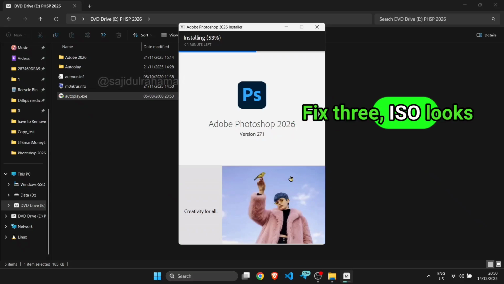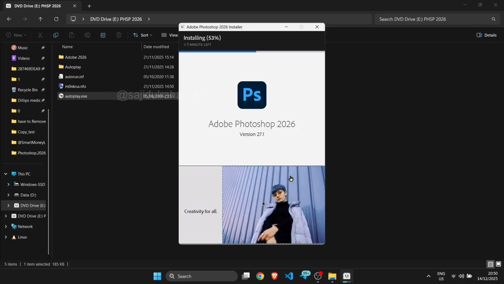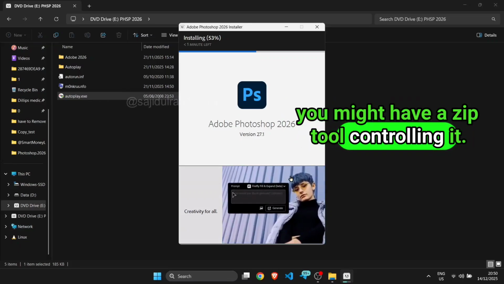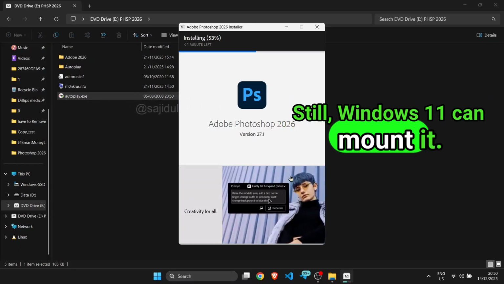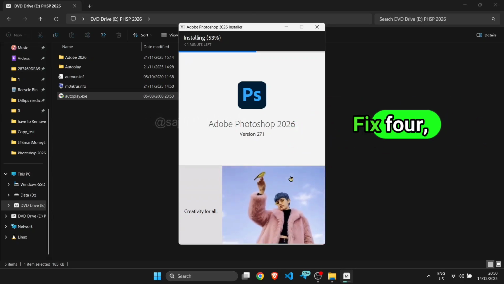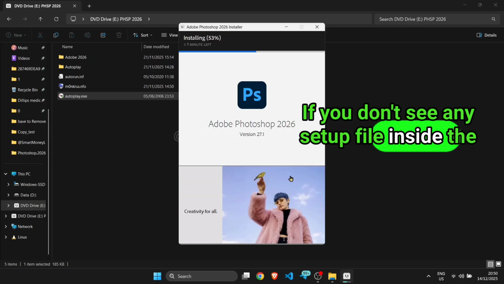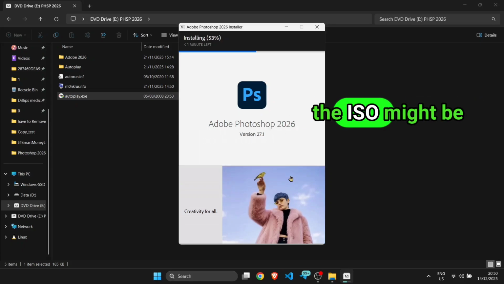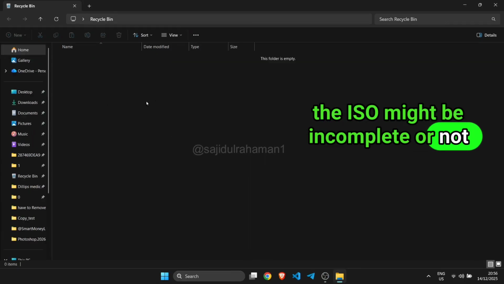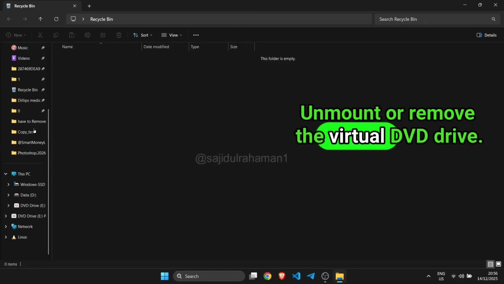Fix 3. ISO looks like a zip file. If it's opening like a compressed folder, you might have a zip tool controlling it. Still, Windows 11 can mount it. Use Open with Windows Explorer or Mount. Fix 4. Installation file missing. If you don't see any setup file inside the mounted drive, the ISO might be incomplete or not an installer ISO.